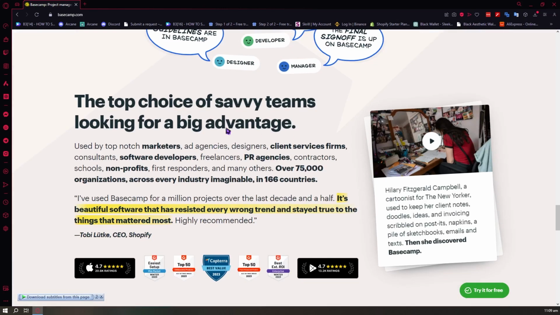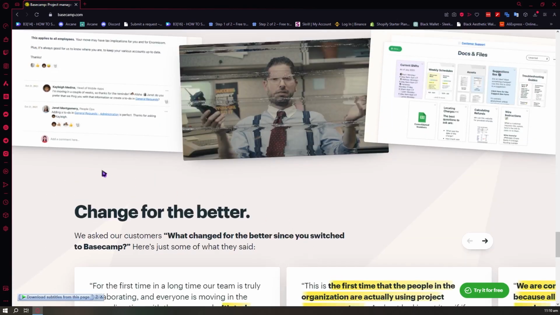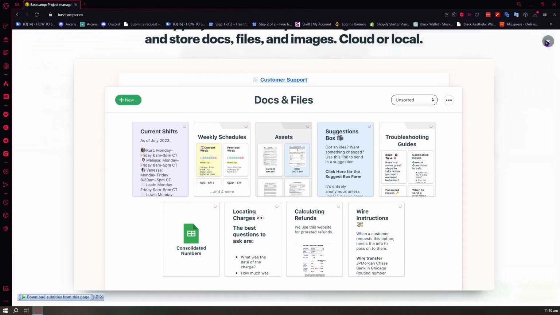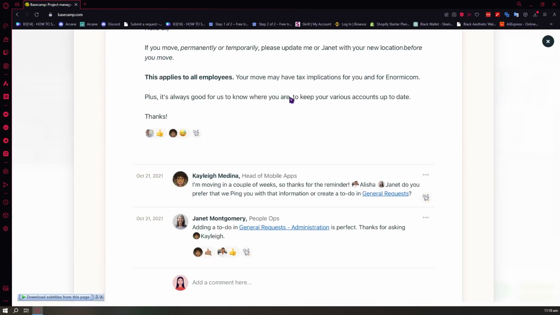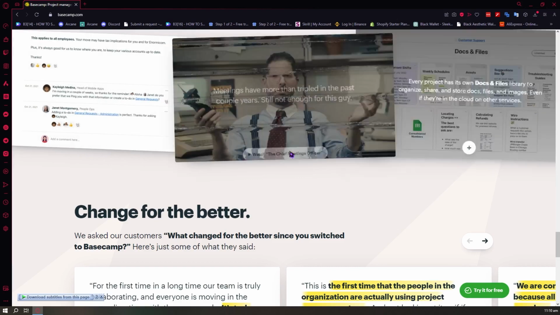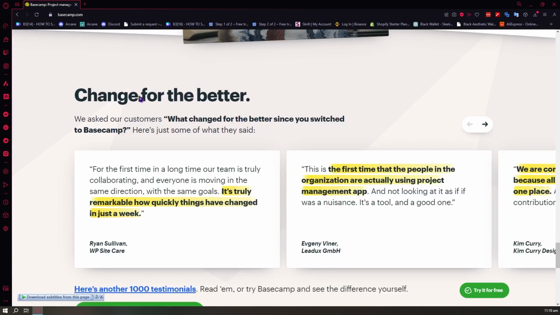And yeah, from here you can see the top choice of savvy teams looking for a big adventure, used by top-notch marketers, ad agencies, designers, and so on. And you can see here we have your docs and files. This is how it would look. And yeah, this is basically the gist of how Basecamp would look. And I like how simple and clean it is and how easy it is to maneuver in the UI. And you can change for the better.